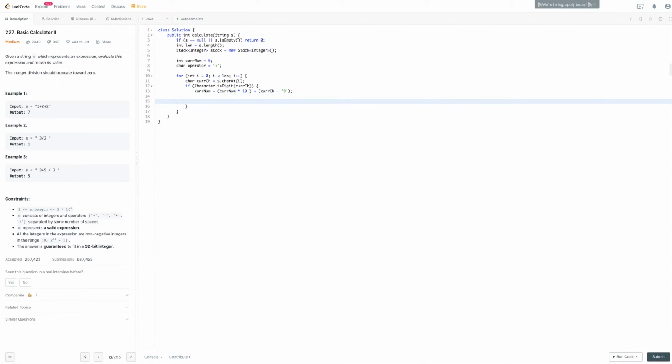If it isn't a digit, we either have an operator, or a white space. So we also want to check for that. We want to make sure that something is not a digit.